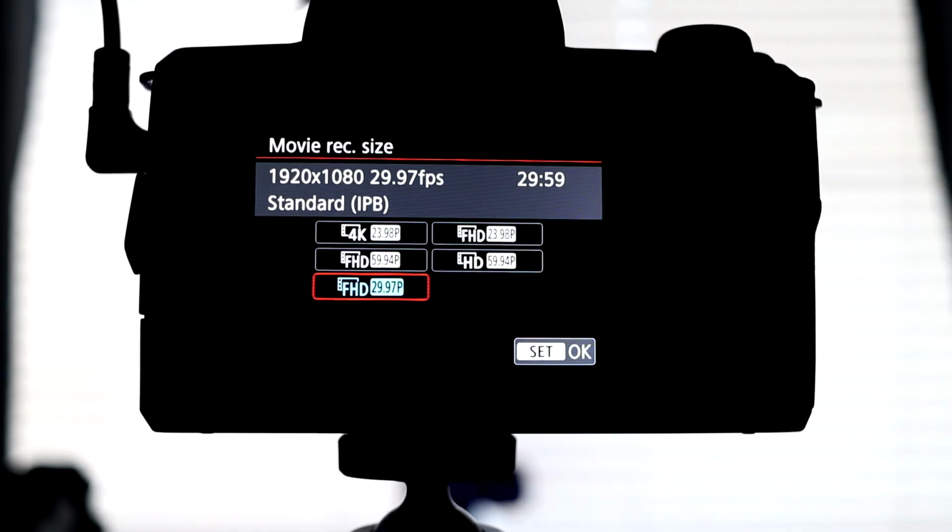You can shoot 23.98 in 4K. You can shoot in full HD for 59.94 or the 60 frames per second, and you can use the 29.97 or the 30 frames per second. And there's another option, the 23.98, which I usually use. This is the 24 frames per second, and the other one is the 59.94. It's the HD 59.94, which is the 60 frames, 720p, 60 frames per second.